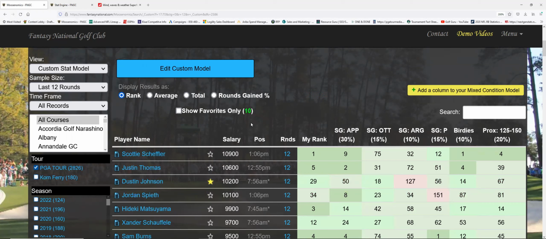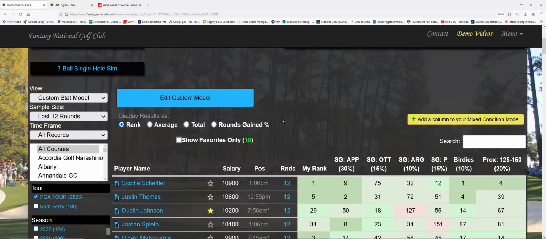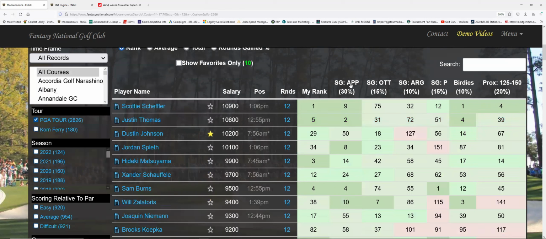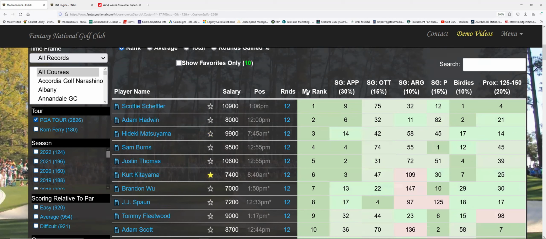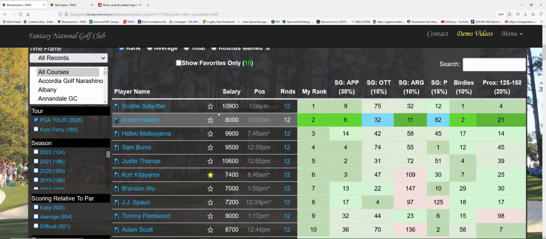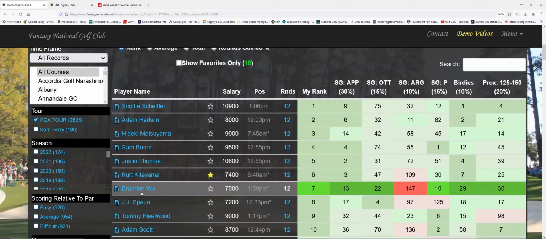What I do is I go through it, I click all the morning tee times, and then I look at my model and say, who's doing well. All right, so that's real quick. You can see the approach is at 30%, off the tee, around the green, putting, birdies. Here's that, what did we do? 6 stroking categories. And then if I click my rank, it will pick the number one guy that fits this model, and it ranks them 1, 2, 3, 4, 5, and so on and so forth.